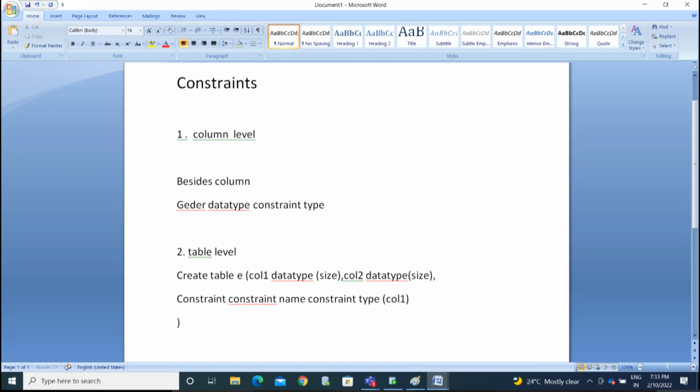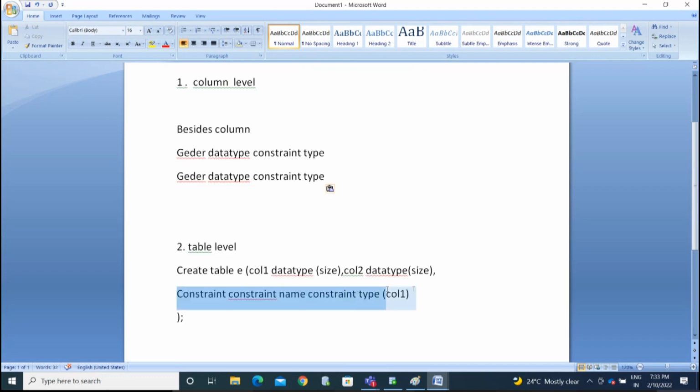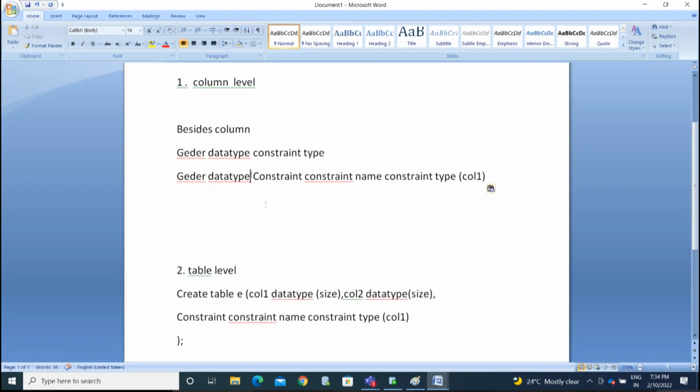The same way we can mention this at the column level also. For the gender column, we can directly provide the constraint type. So this is your actual syntax: constraint name and constraint type. You don't need to mention the column name because you are giving this for the gender column. The system can understand that this constraint is reserved for this gender column. So you can mention the constraint in these two ways, directly beside the column.